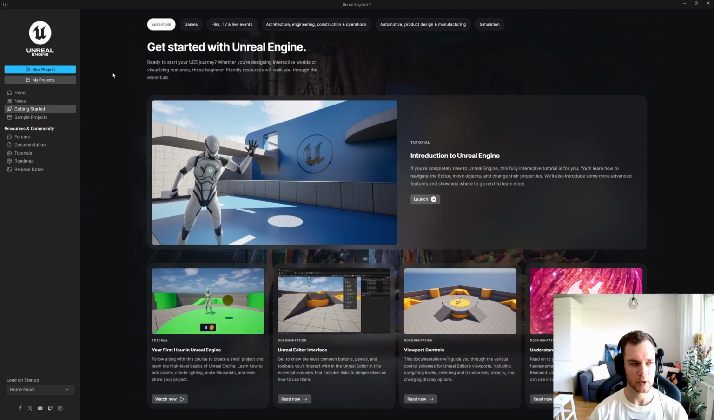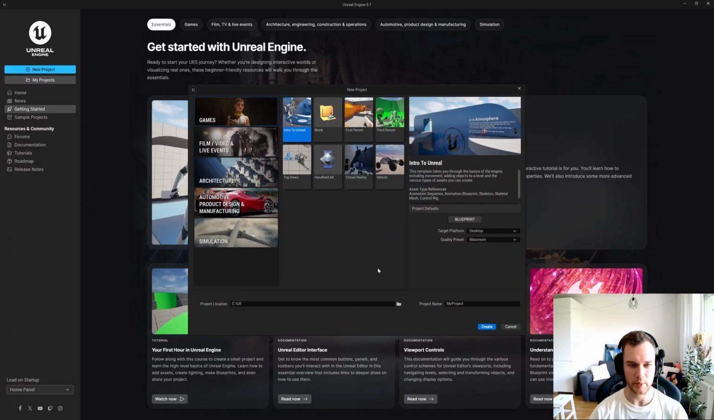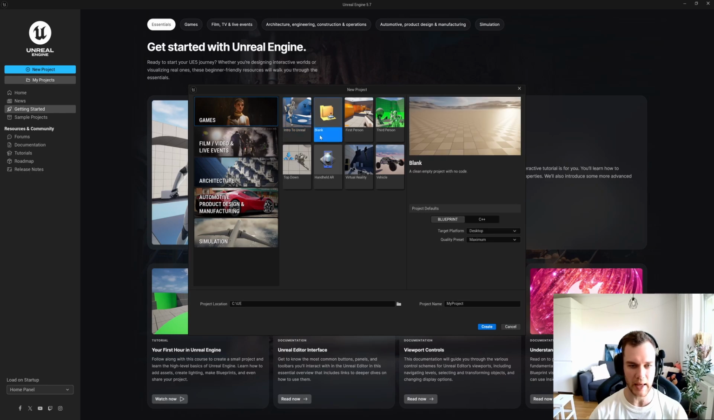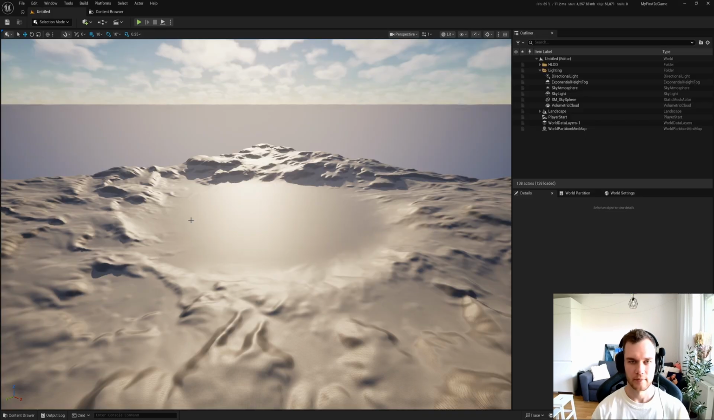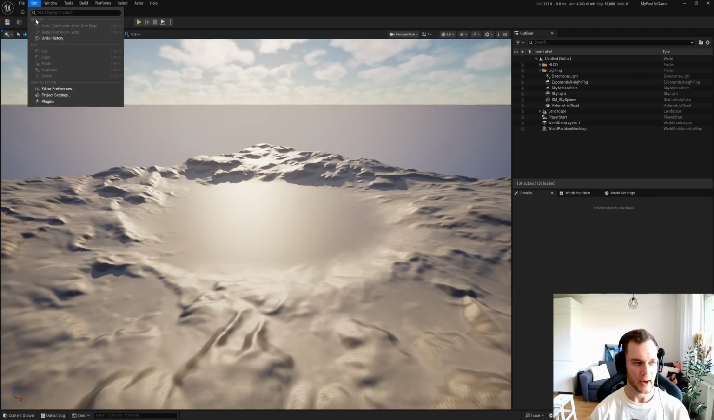In Unreal Engine, I want you to click New Project, because we're going to be starting from scratch, so choose the blank template and leave everything else as is. And you can name it something like My First 2D Game. And click Create.